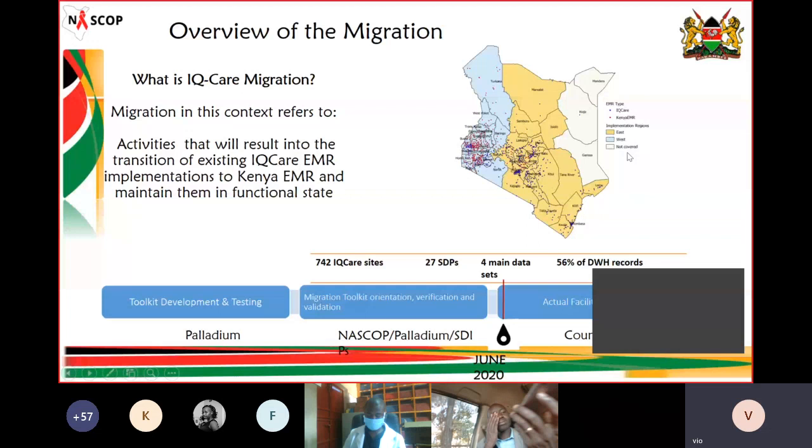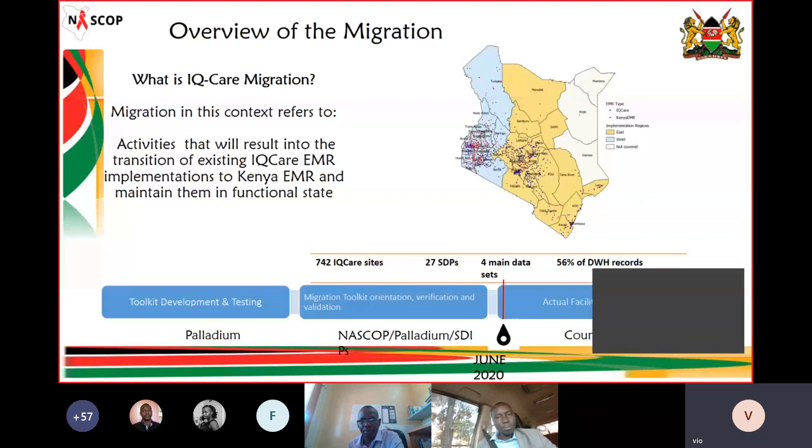The most important is tool development and testing, that Palladium has really worked hard to ensure is being done. And currently we have migration toolkit orientation, verification and validation, which is now being done by us, NASCOP. We have the Palladium team, and we are happy that we have you, the service delivery implementation partners, joining us to ensure that this actually takes place. And then we'll have the actual facility migration, which will be supported by the counties.